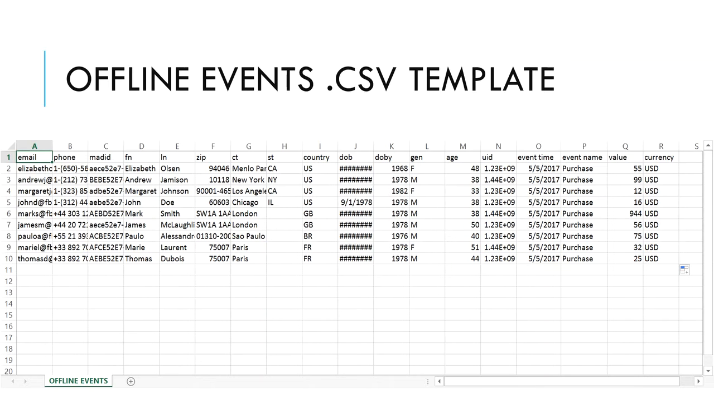As you can see in this example, I've included most of the data types we can use for an offline event upload. To get the highest match rate possible from your data, include as many data types or identifiers as you can. You can use as little as a single column file to create an audience, such as a list of emails only. But you may not see as many matches as you would if you used additional data identifiers. So basically, the more identifiers, the better.